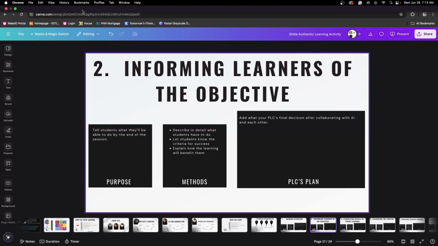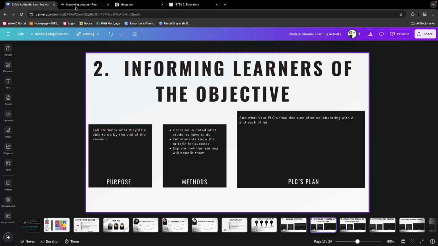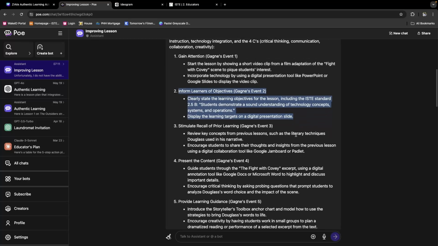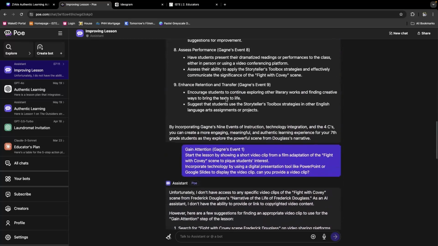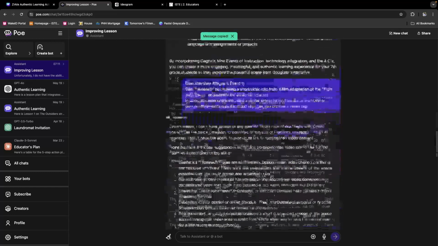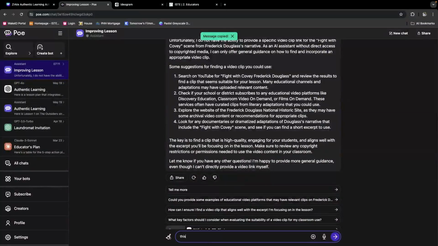If we go back to Poe, we can see here that it says the objective is ISTE standard 2.5b. That's not the standard. That's actually what we would call an inaccuracy, not quite a hallucination. But down here, I'm actually going to call AI out. I'm going to copy this, and I'm going to come down to the bottom and say, this is not the standard for students.